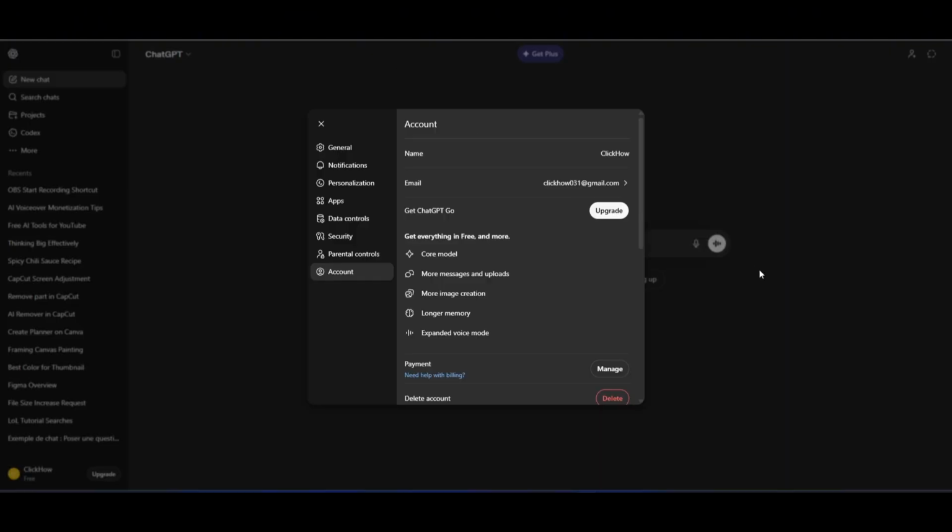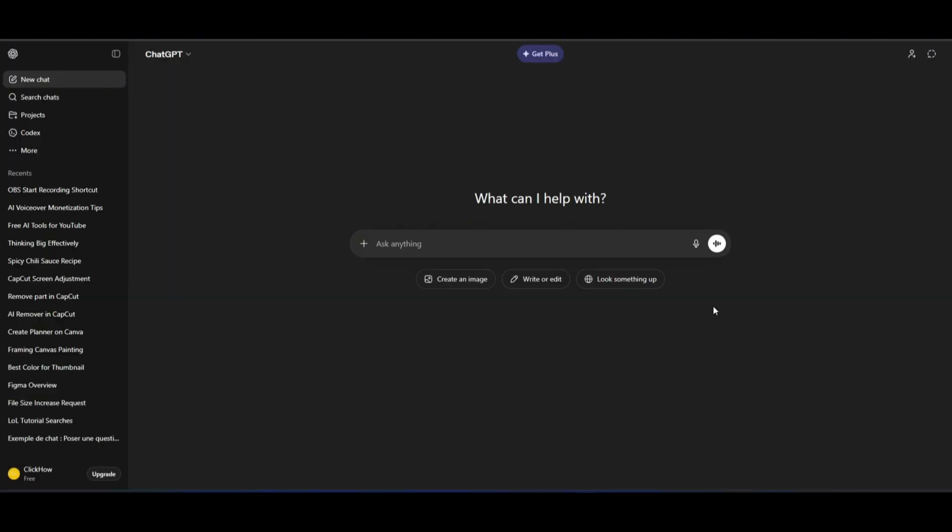A quick tip, you can change your email up to 2 times in 24 hours and 20 times total over your account's lifetime. Also, once you change it, your old email can never be used to create another ChatGPT account.